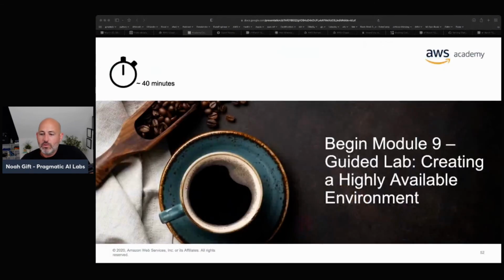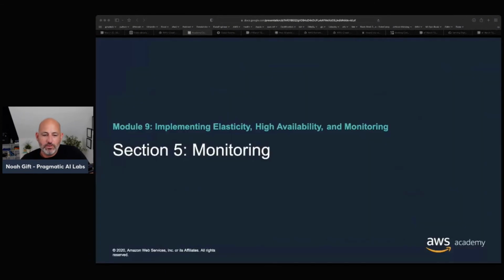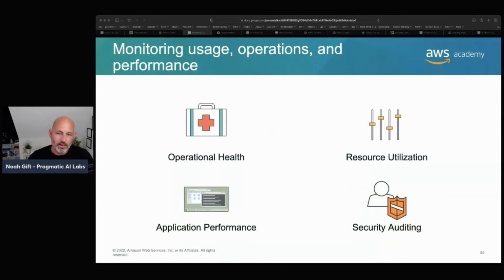Okay, so really the next thing to take away is monitoring. This is something I like to talk about a lot, as an engineering manager, as an individual contributor, and also as a professor. Monitoring is data science for software engineering. If you don't know what's happening with your software, you're not being data driven. That's the best way to think about it. Operational health, application performance, resource utilization, and security auditing are all places where you need to have more data.